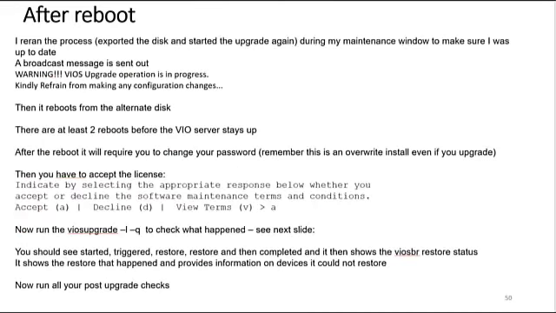So after the reboot, it did at least 2 reboots. Now you have a choice. In my case, I'm not very patient, so I immediately logged in as padmin. I accepted the license after I set my password. You will have to reset your password as part of this. And then I ran viosupgrade -l -q.